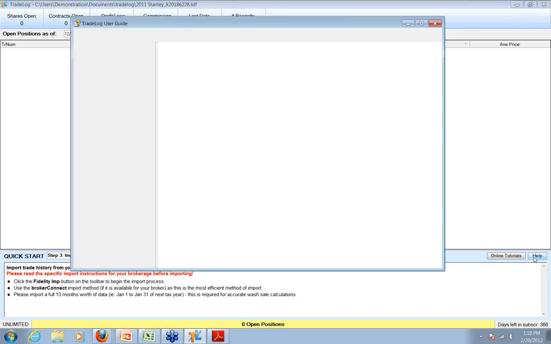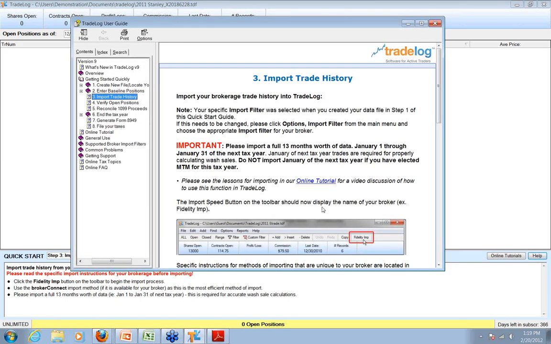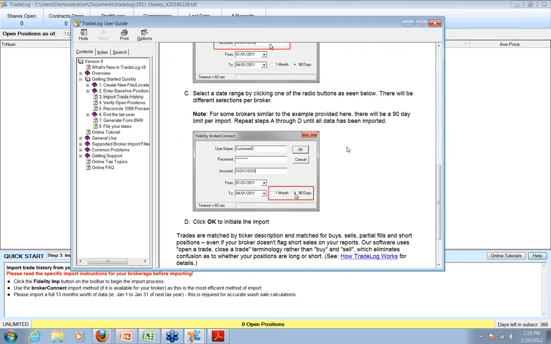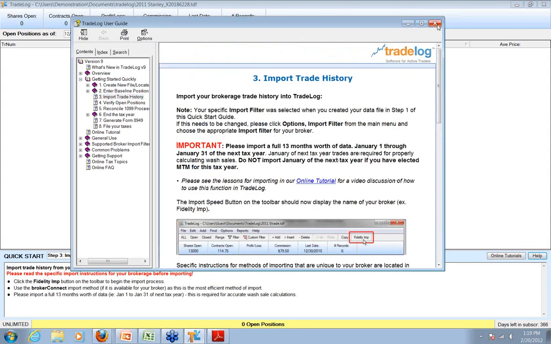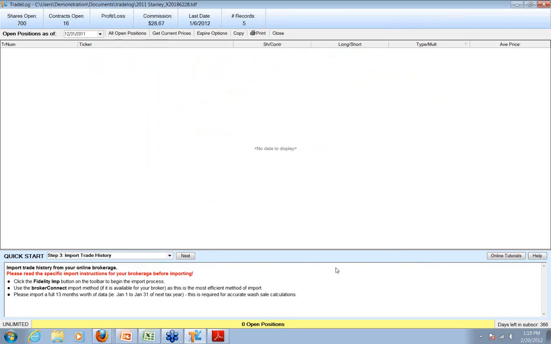You can go to our help guide by clicking Help here, and it'll give you more instructions on what to do if there are some discrepancies and how you can drill down on that. This is the first step to verifying your data at the end of the year.